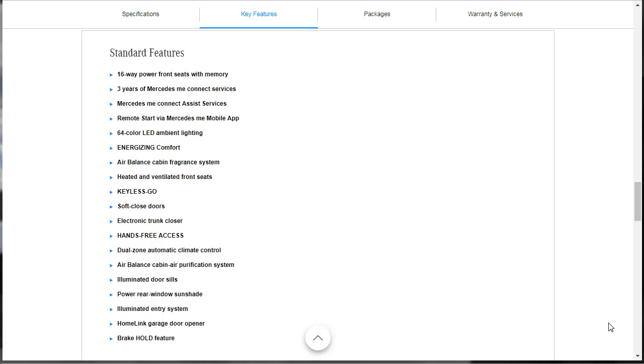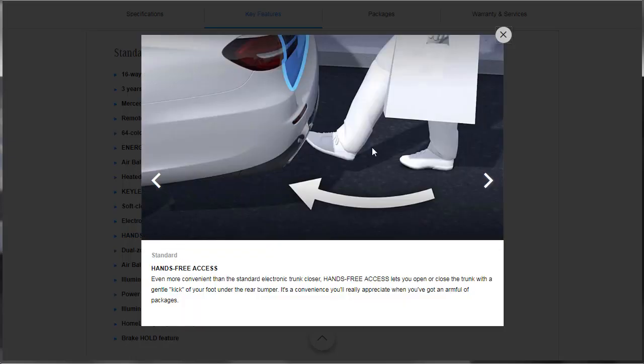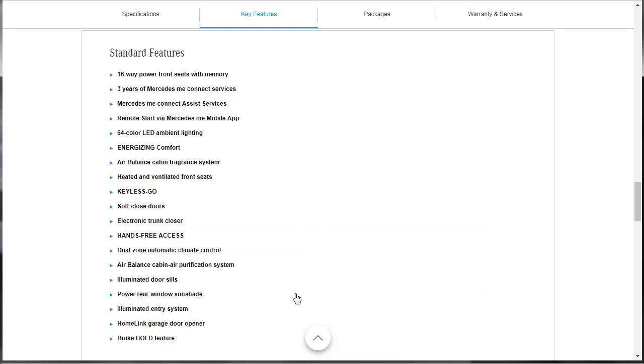There's soft close doors. There's electronic trunk closer. There's hands-free access. That must be your phone. Oh, no, that's not your phone. That's your trunk. Lets you open and close the trunk. Hands-free access. Good thing I clicked on that. Dual zone automatic climate control. You got this air balance air purification system.